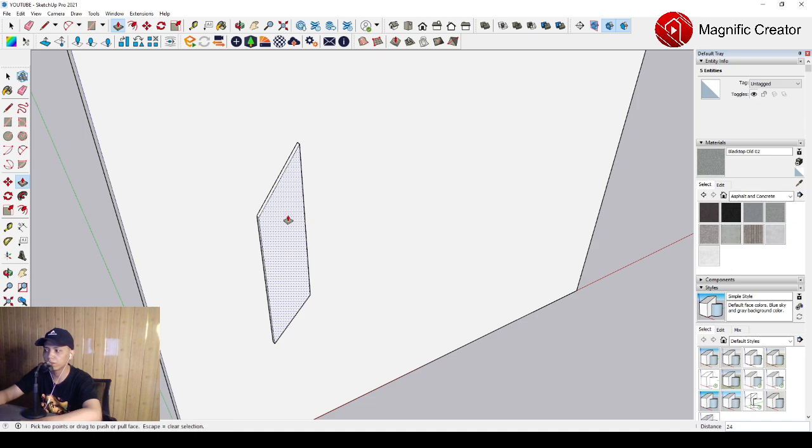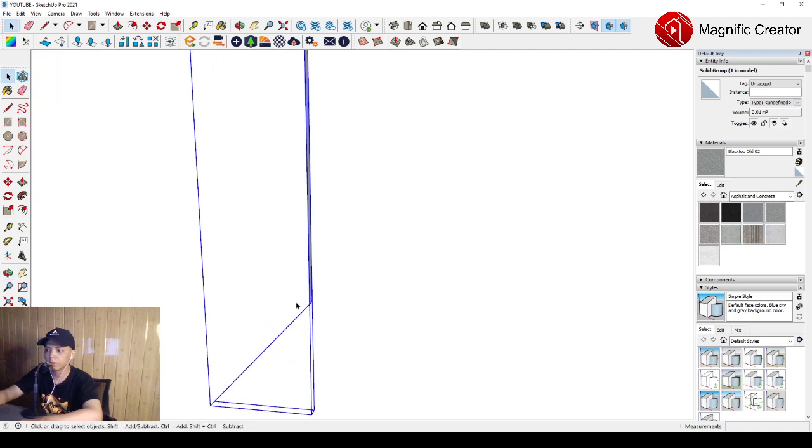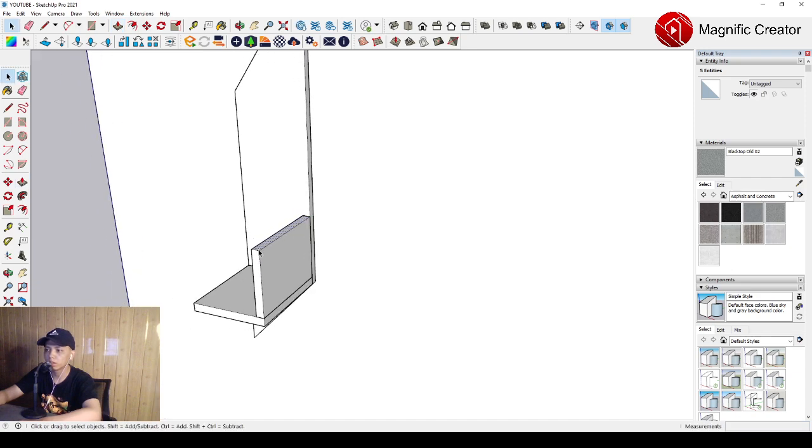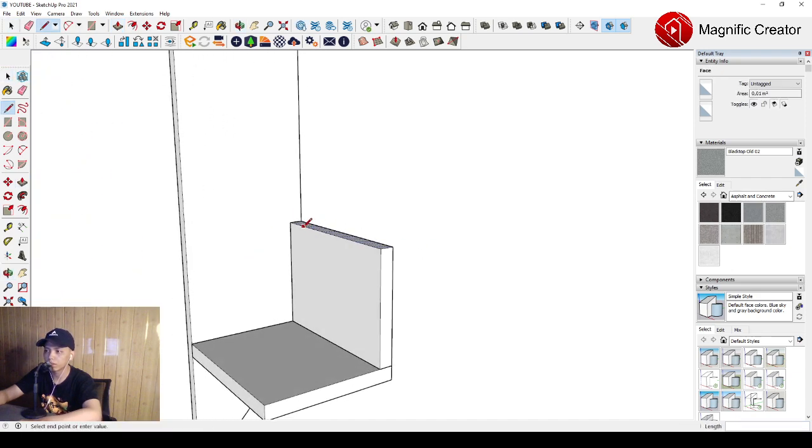Then we can make the thickness around 24 millimeters. Okay, and then we can make another horizontal shelf here. Then we can push it forward about 300 millimeters approximately. Then we make a group, and then we can make a vertical shelf here again, just like this. And then we can make a variation of the vertical shelf.